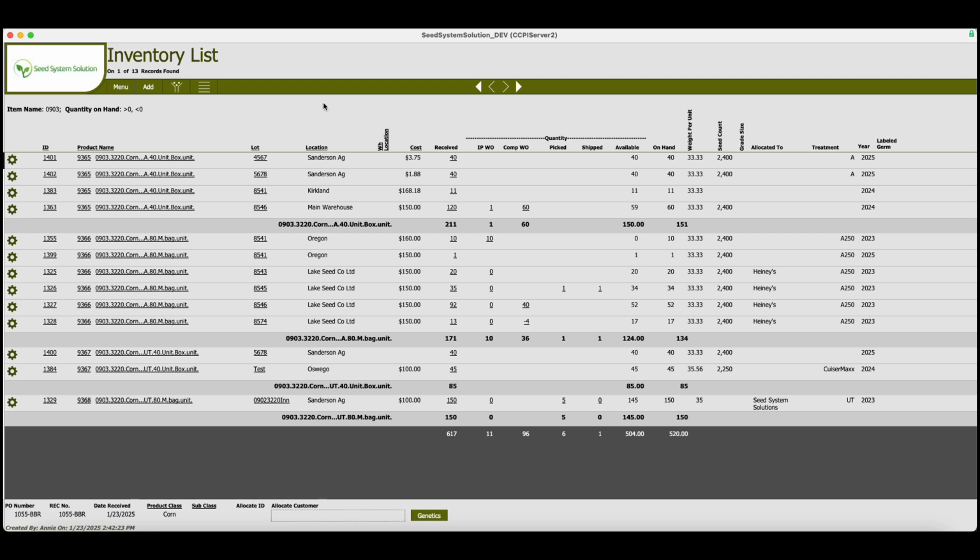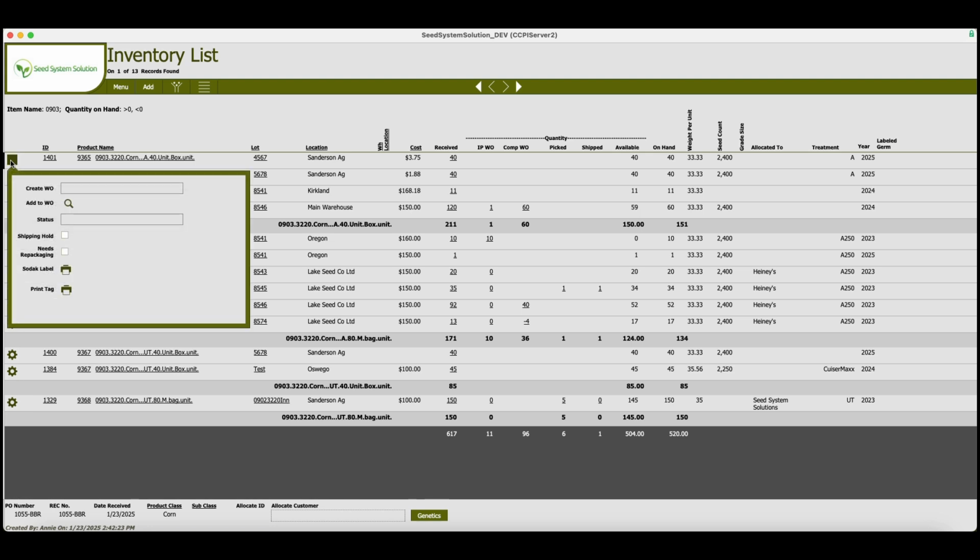Within inventory, there are a few options for creating work orders. The first option is using this hamburger or the gear icon next to the inventory line and selecting Create Work Order. You will see a drop-down list of any work order types that you have set up. Additional work order types can be set up under Advanced Settings in System Settings.